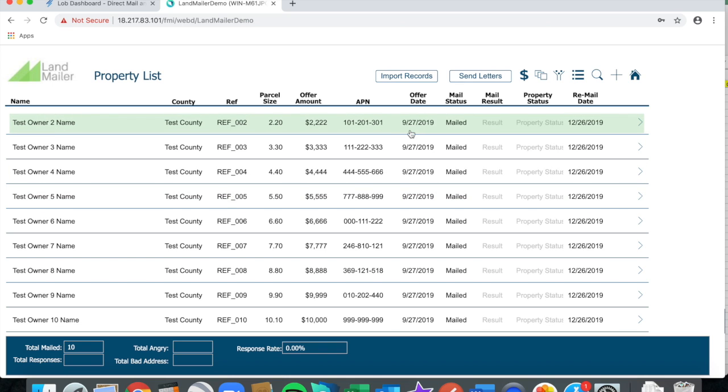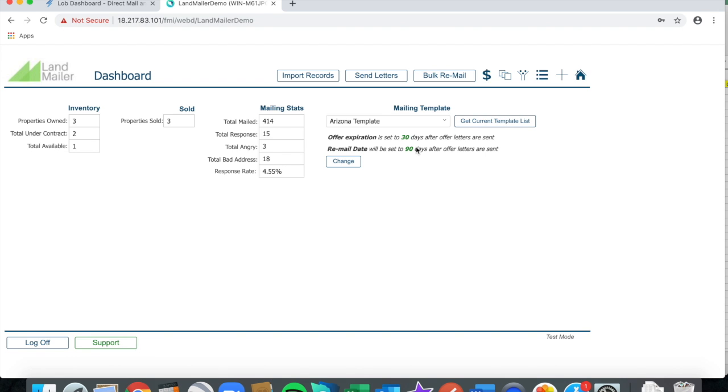And let's look. So our offer date is today, mail status is mailed, and our remail date is set to December 26, 2019, which is 90 days from today. This is not going to automatically remail, but it is a way to figure out when you should remail a property and be able to search by a remail date. We're going to go over that in much more detail in another video, but this is a really cool feature. So if you are planning on remailing properties, I recommend that you set this remail date to however long you think you want to wait before you remail properties. It's going to save you a lot of time and a lot of hassle in the future.